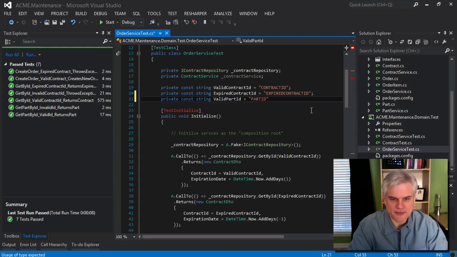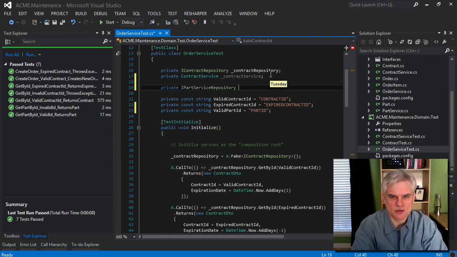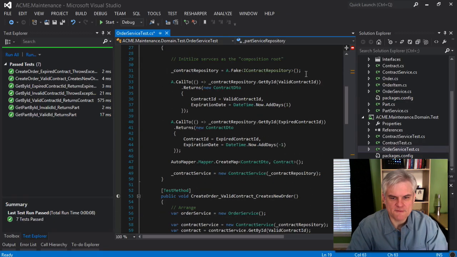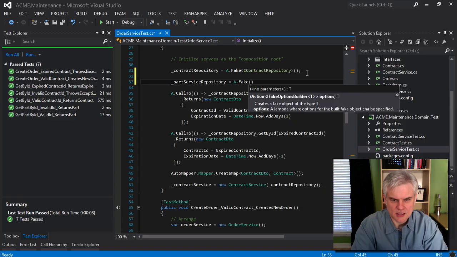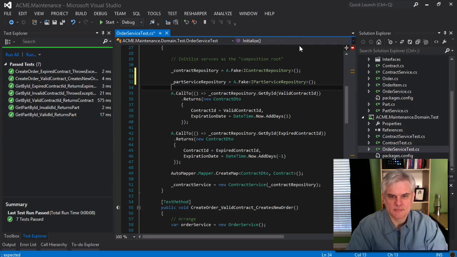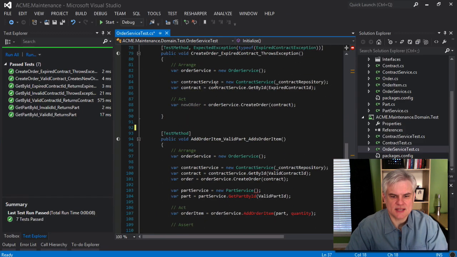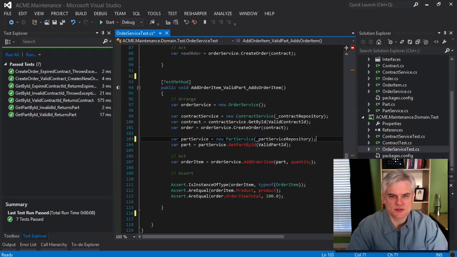Okay, so we got that. That was the easy part. The next thing we want to do is create a private member, an IPartServiceRepository called partServiceRepository. And then we'll create a fake by going to partServiceRepository equals A.Fake of IPartServiceRepository. Great. Okay. So now I can revisit the unit test, and what I want to do is pass in this part service repository. So that's the first step.